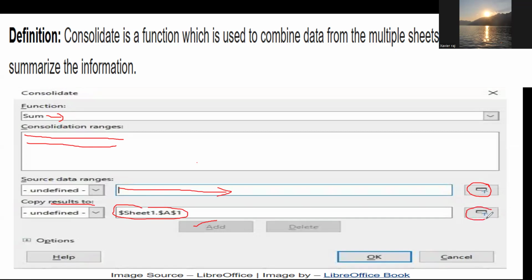Click this button in the area where you need your result. If you select just the first cell, according to the result it will take the remaining cells. Then in this place, options are there. When you click here, you will get the row and the column heading, if you have given any.